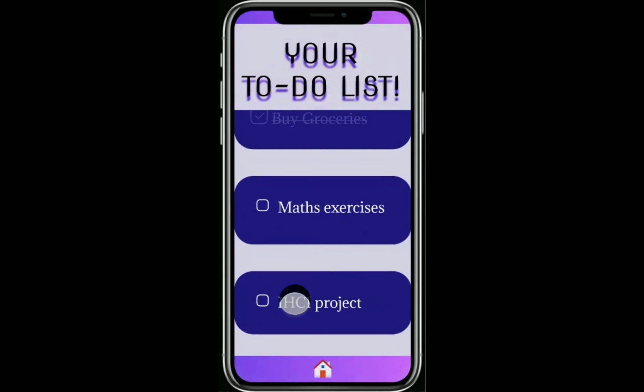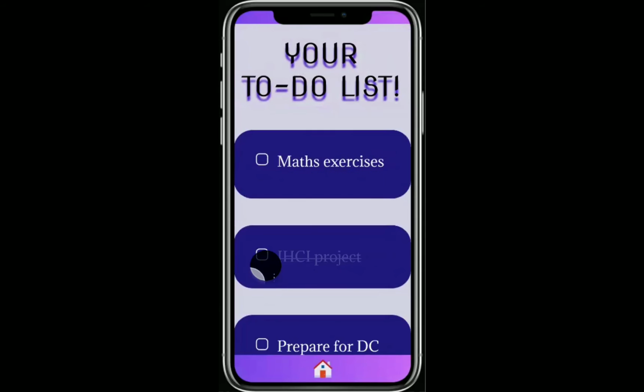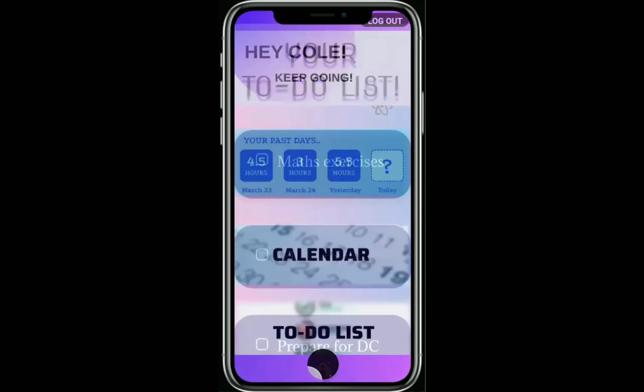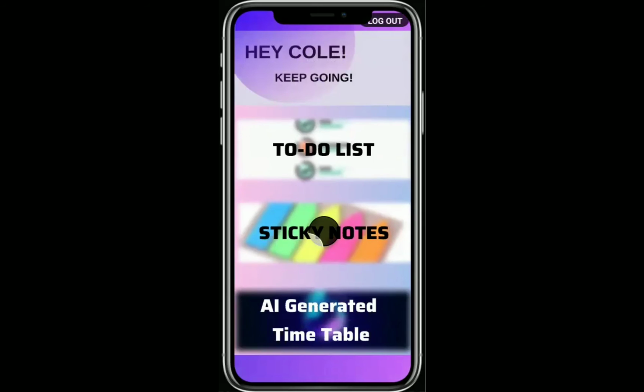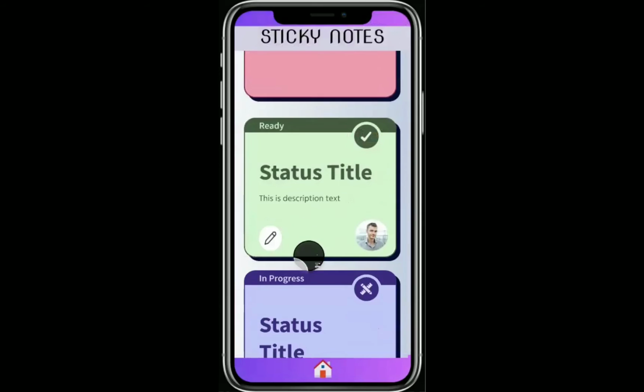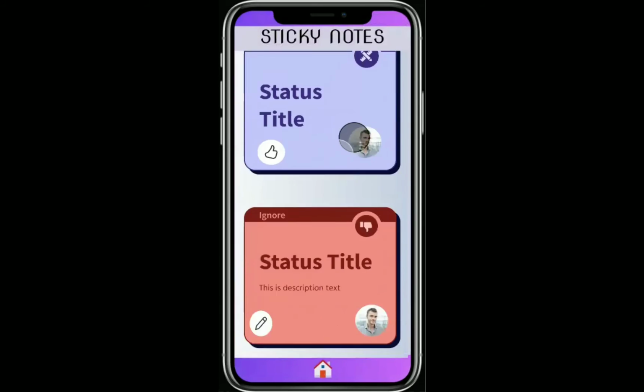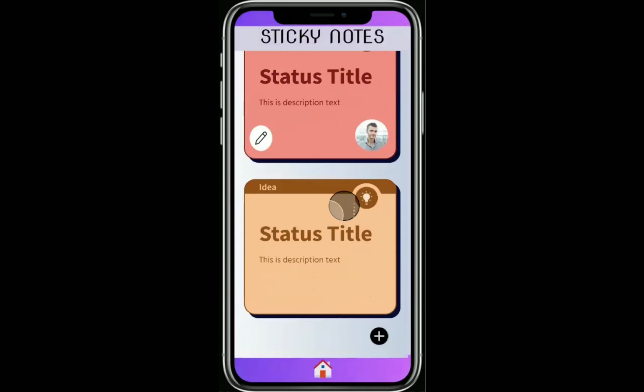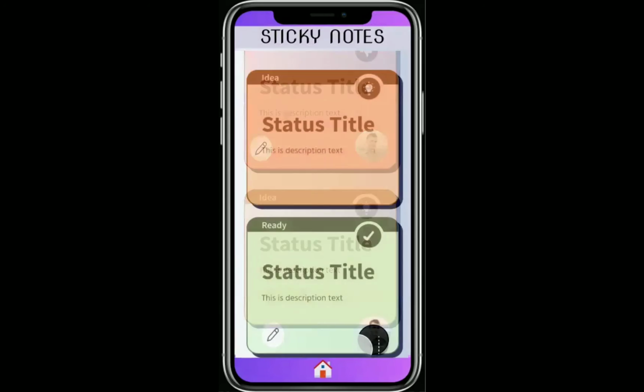We can also click on any task to strike it off. Now we will show you the sticky notes option. We have various kinds of notes depending on what you are feeling. You can also add new sticky notes by clicking the plus option.